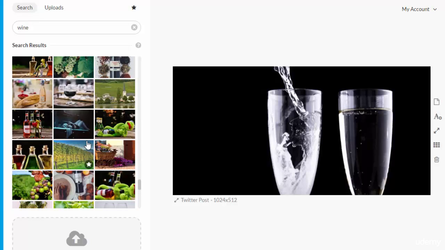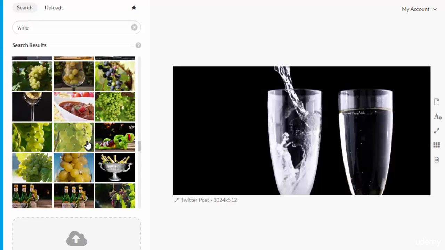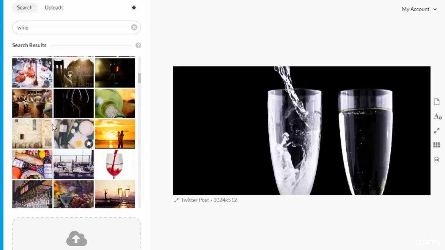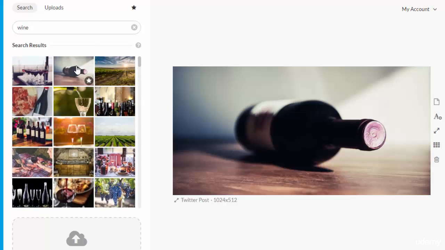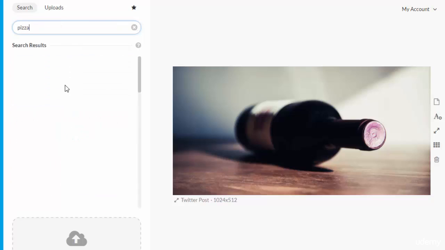So if you were doing a quick post, for example, saying we have a new wine list, or our wine of the month is a so-and-so, you can of course upload your own photos if you want to, but for making a quick Twitter post, there's nothing better than just choosing one of their options here and adding your wording to it and making a quick Twitter post from it. Let's have a look at a few more searches that may be relevant to your restaurant. You could, for example, search on pizza.